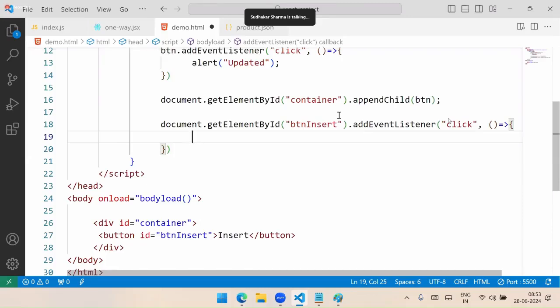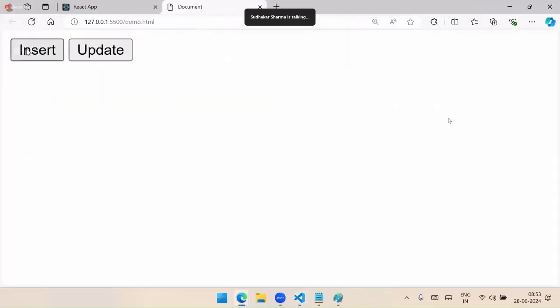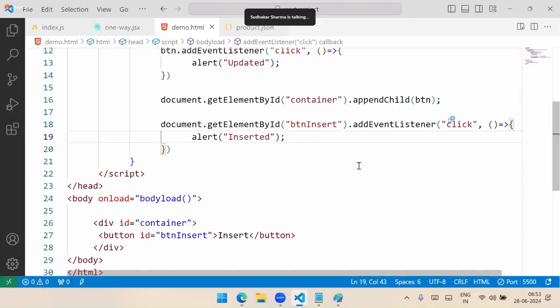Then you put all the event listeners. Here I put an alert. What is that? Inserted. Something like a message we are giving. That means it is inserted and this is updated. We are not having event handlers. We are having event listeners, right?